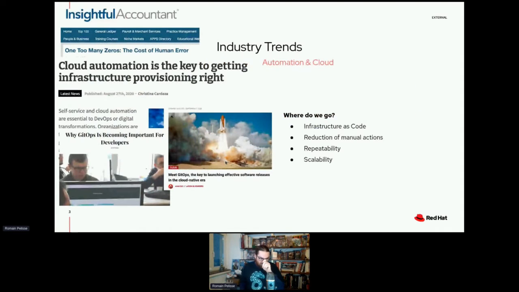Let's move to the next one. Now that we have a fair idea of what middleware is, let's look at the trend of the last decades in our industry. To summarize it in a few words, it's all about cloud and automation. Basically, we want to do everything as infrastructure as code. We want to reduce the number of manual actions. We want it to be repeatable in a safe way. And of course, we want it to scale.